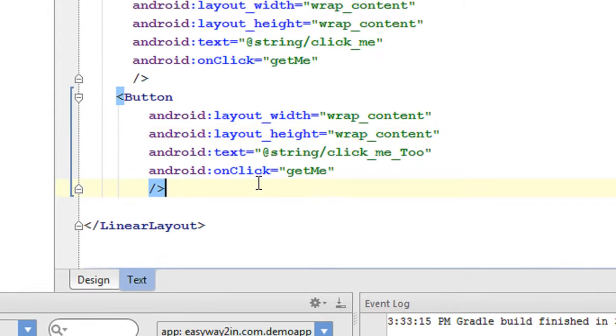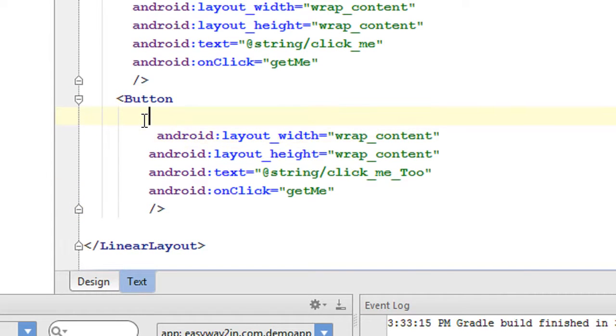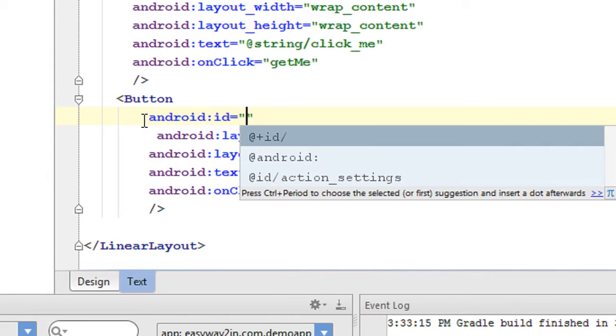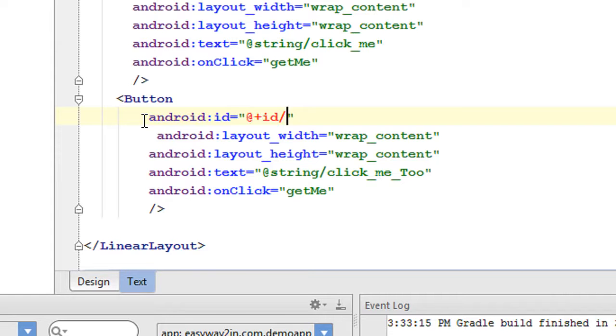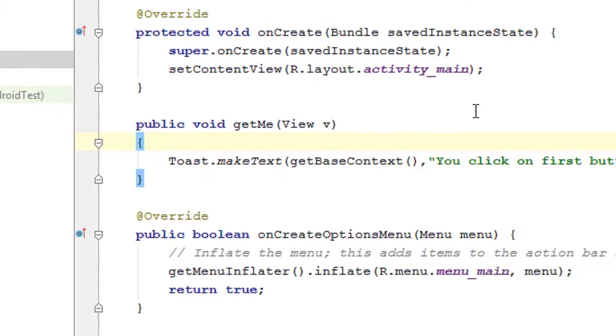Now here I am going to make an on-click listener for this button. So if you want to use an on-click listener for the button, you have to define an ID for that button. So here I am going to add an attribute that define an ID for this button. So Android ID, use the plus ID and specify an ID. Here the ID is bn. So now go to the class file corresponding to this layout.